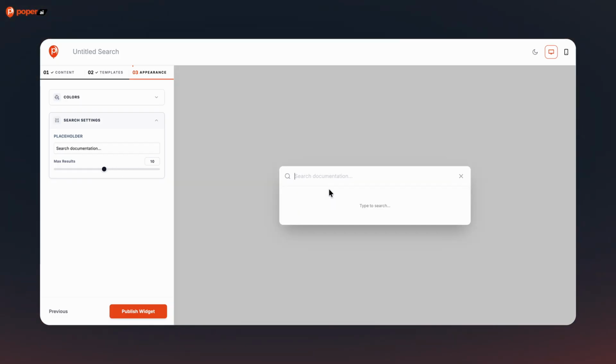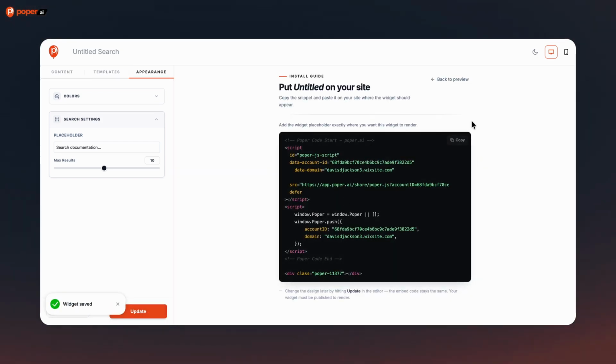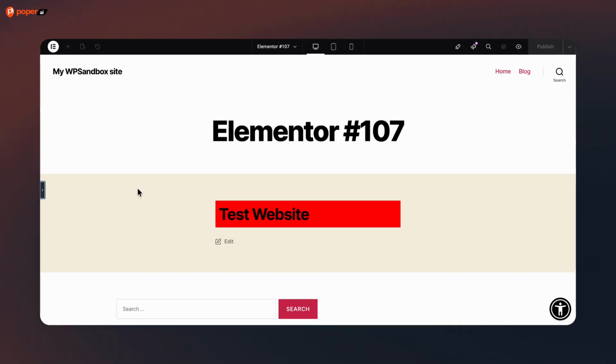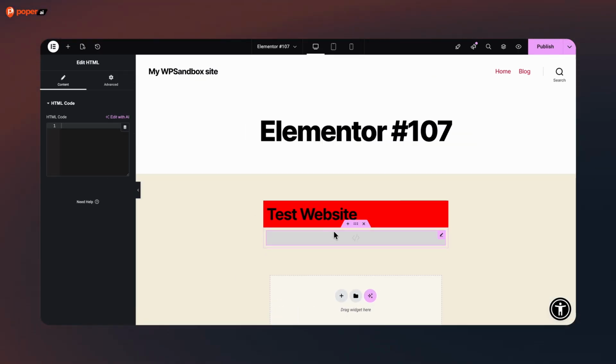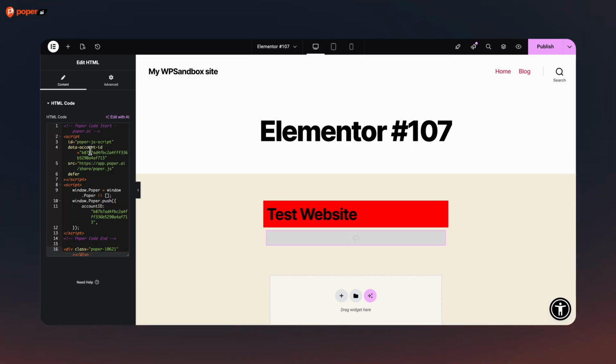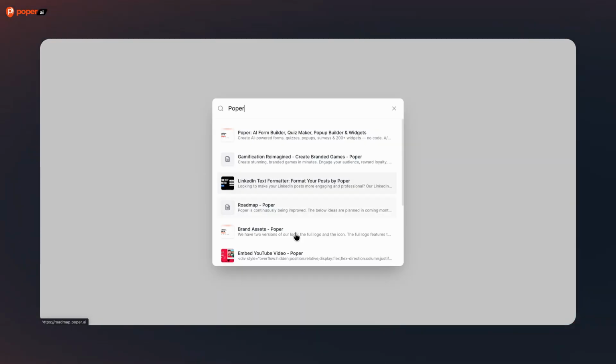Once you're happy with the customization, click Publish Widget. After that, the installation code will appear. Copy that code and go to your Elementor site editor. Now add an HTML block, paste the code inside it, and publish your site. Once your website is live, refresh the page, and your widget will appear successfully.